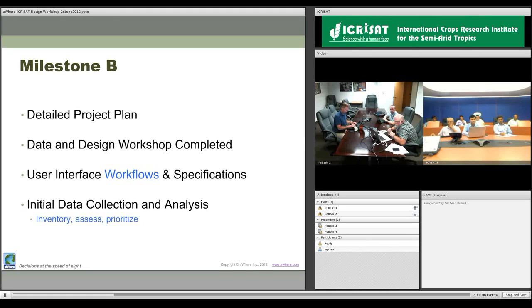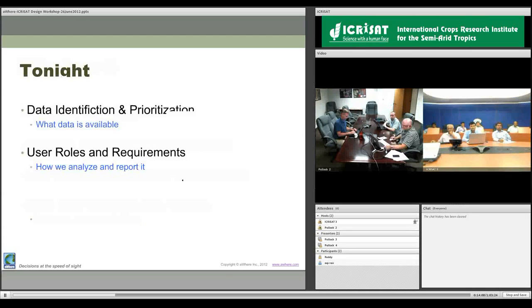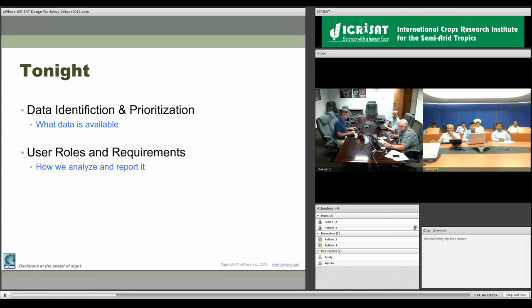So let's get into the data identification and prioritization. So what data is available? And then also we want to talk about the user roles and requirements, and how we go about analyzing and reporting this. So for the data that's going to be loaded into the system for HOPE and the TL2 projects, there's two types of data.